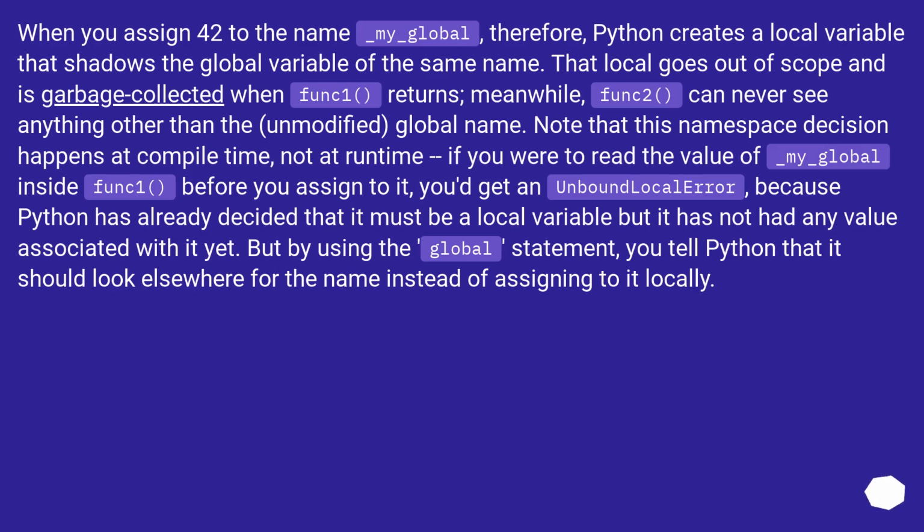When you assign 42 to the name _my_global, therefore, Python creates a local variable that shadows the global variable of the same name. That local goes out of scope and is garbage collected when func1 returns. Meanwhile, func2 can never see anything other than the unmodified global name.